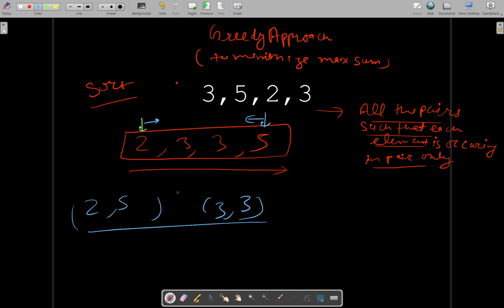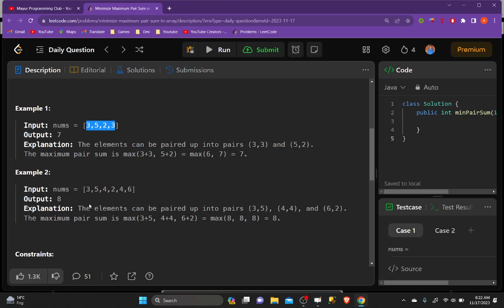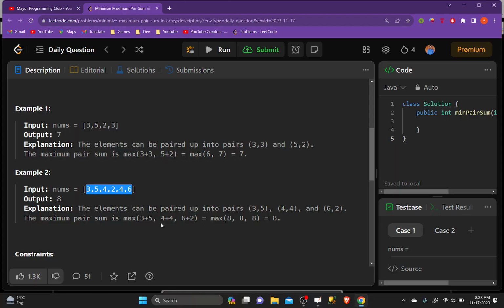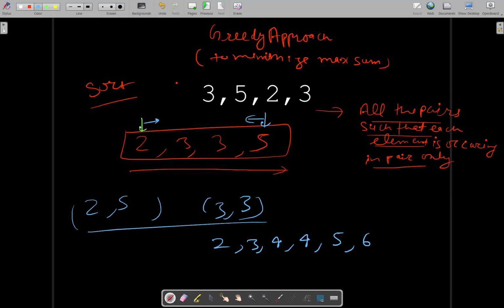Okay, you can also check the second sample test case that is given to you. Let's say we pick up this one. The sorted order is 2, 3, 4, 4, 5, 6. Okay, 6 elements. So what will be the pairs? 2 comma 6, and then 3 and 5.